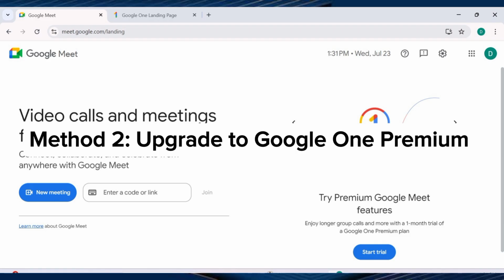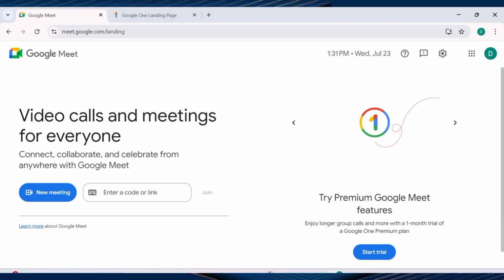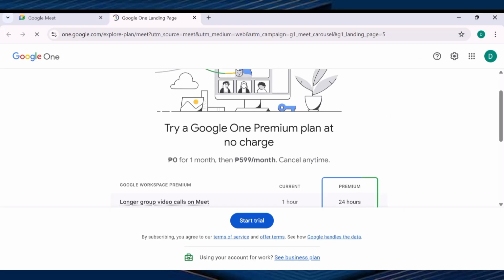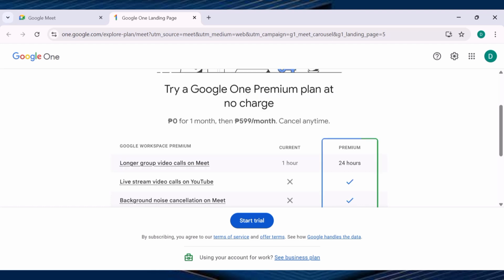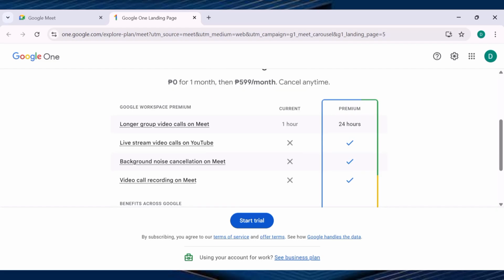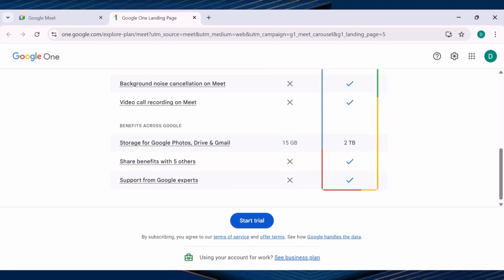Method 2, upgrade to Google One Premium. If you want a smoother experience without interruptions, on the Google Meet homepage, look for the Start Trial or Google One Premium prompt. You can try it free for 1 month. Then it's $599 per month. Once upgraded, you'll unlock up to 24 hours of uninterrupted group video calls, more cloud storage, and other Google Workspace features. This is the best solution for the professionals, teachers, and teams who rely on longer meetings.